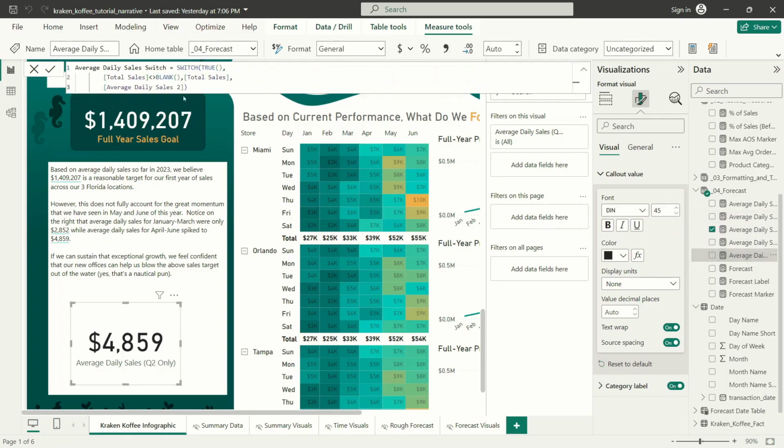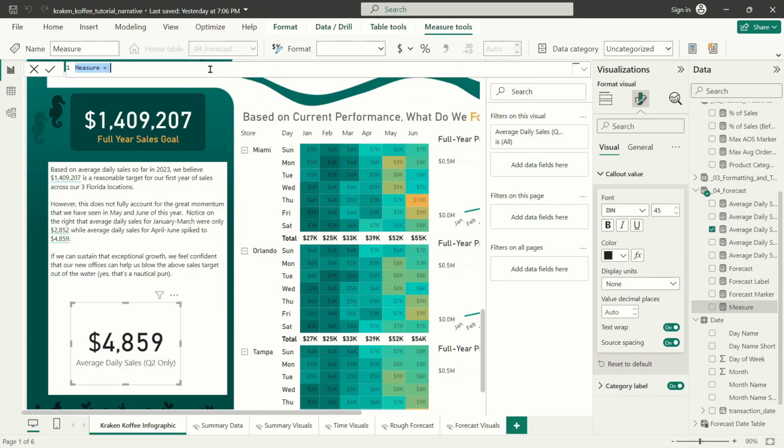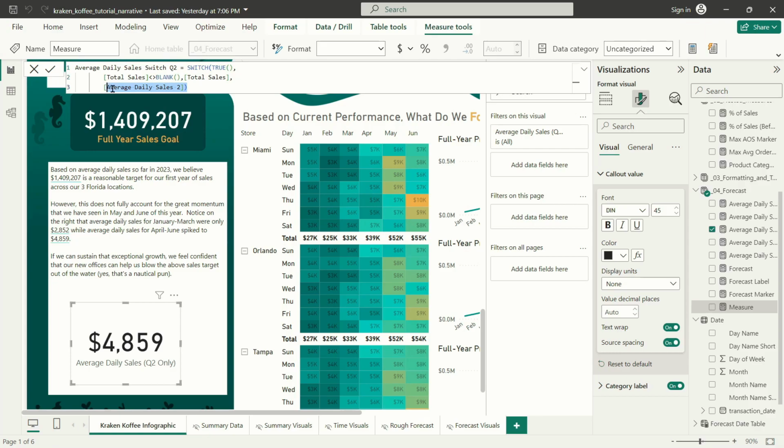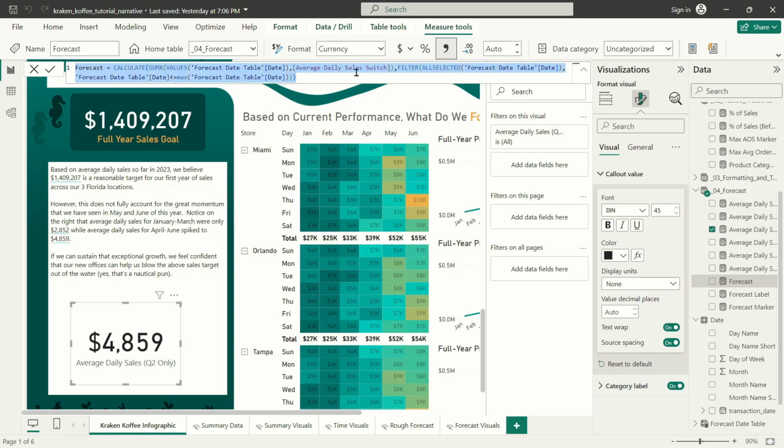Okay, now we're going to head back over here to our average daily sales switch, and we're going to create a copy of this. You can call it 2 or Q2 to keep with the theme here. Let's do our Q2 all selected formula. We're setting this forecast up exactly the same way. We're just using a different input for our forecast. Instead of using average daily sales for the entire year, we're just using Q2.